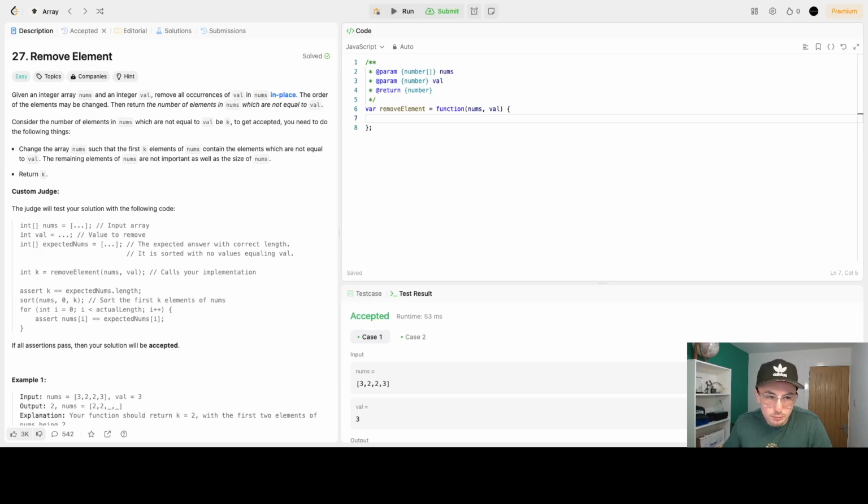Today we're going to look at problem 27, remove element in JavaScript. So given an array nums and an integer val, remove all occurrences of val in nums in place. The order of elements may be changed, then return the number of elements in nums which are not equal to val. Consider the number of elements in nums which are not equal to val be k. To get accepted, you need to do the following things. Change the array nums such that the first k elements of nums contain the elements which are not equal to val. The remaining elements of nums are not important, as well as the size of nums. Finally, return k.